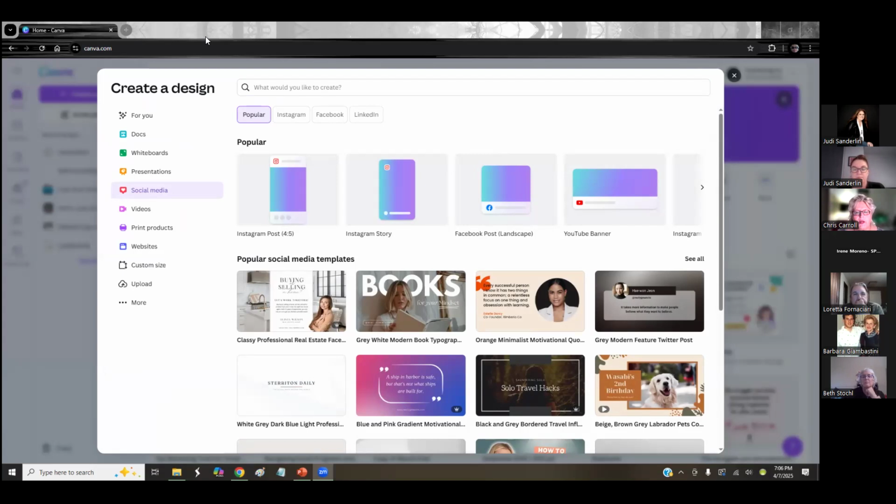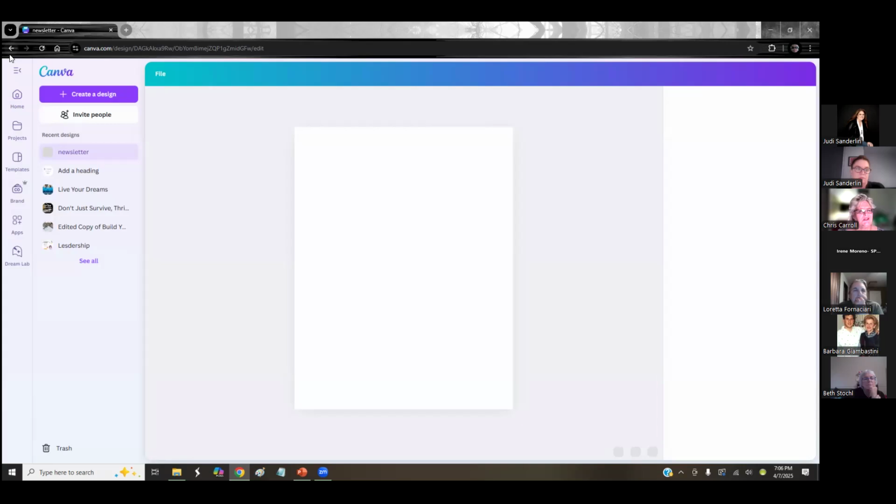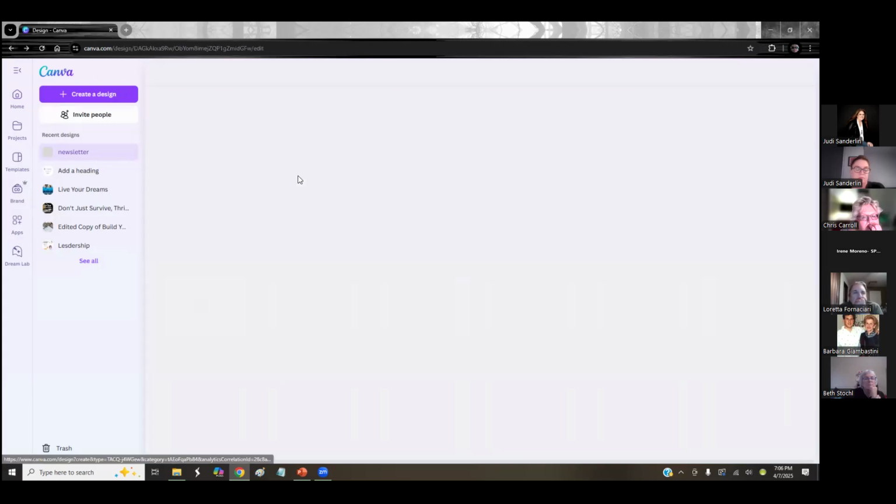Can you show us how to upload your own photos? Sure. So close this little X over here. Let me get rid of this newsletter, because that's probably not the best.